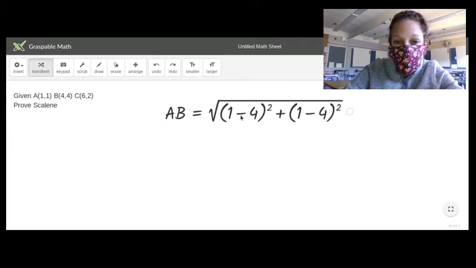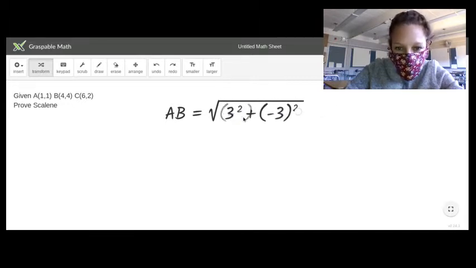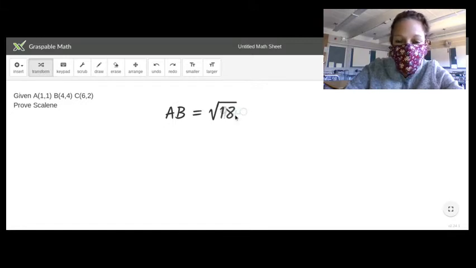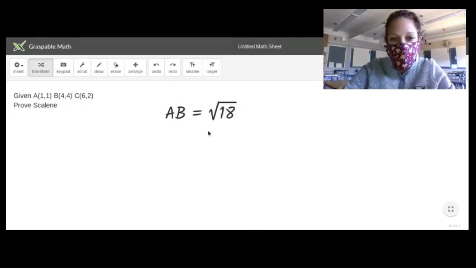So the first thing I would do is subtract. So I click on this minus sign. It subtracts for me. Then I would subtract here. Then I would square this. And then I would keep squaring. So as you click, it does the calculations. Now AB is radical 18. That's the number I needed.